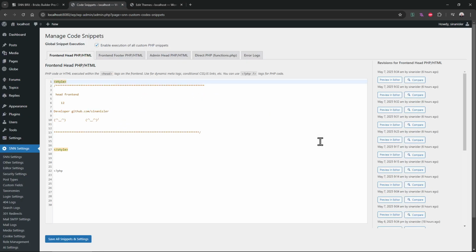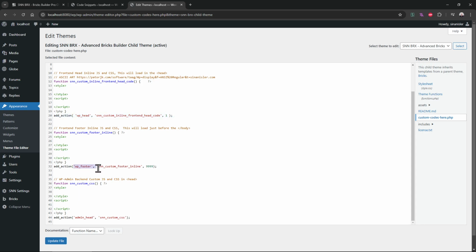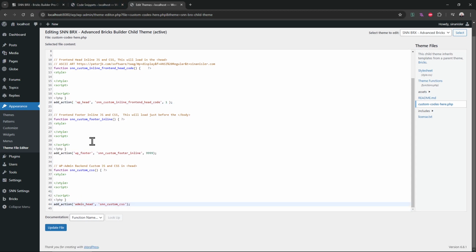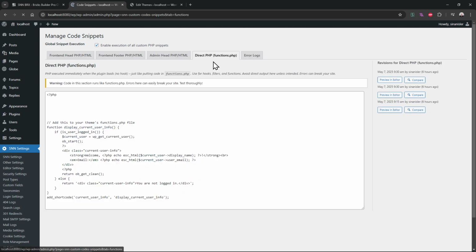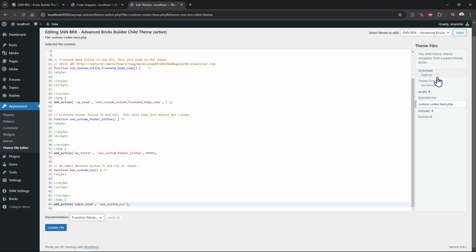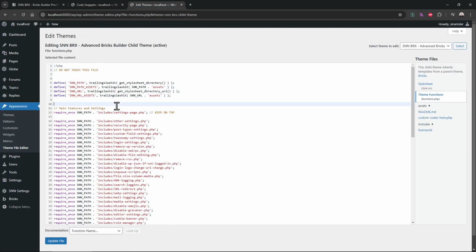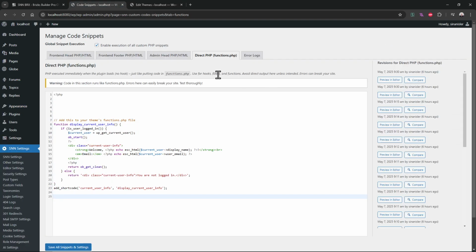So let's check the code snippets. We have tabs for similar locations like WP head, WP footer, admin head, the WP admin side. And I added PHP, functions PHP, like let's say you are going to register some custom shortcodes or backend code with frontend as well. So those things shouldn't be inside these sections. Those register functions should be inside the direct PHP, functions PHP, because this is literally the same thing as running your code inside functions PHP. It is the same thing.